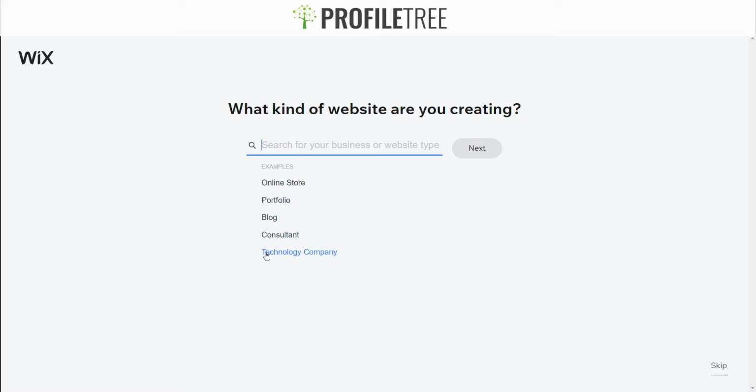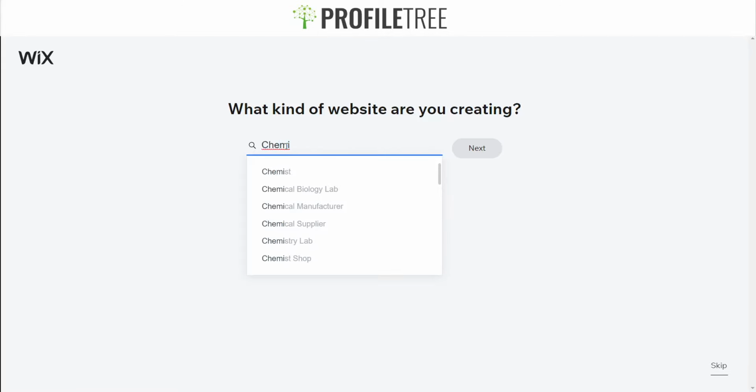But for the purpose of the video, I'm going to show you the e-commerce side first. So we're going to go ahead and click on online store. But it depends on what you're building. Say we wanted to build a pharmaceutical business. There's one there for a chemical supplier or a chemist shop, as you can see. There's a pharmaceutical manufacturer or pharmacy. As you can see, there's a pharmacy. So say we're building a website for a pharmacy.